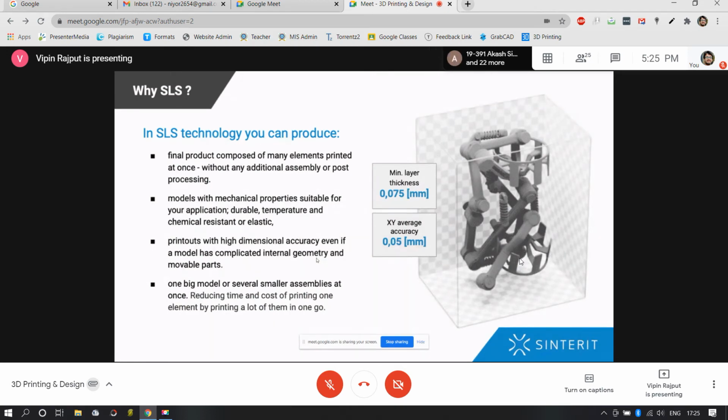Okay. So a final product composed of many elements printed at once without any additional assembly or post processing. So thank you for reading this. This statement clarifies itself. That means the final product composed of many elements printed at once. As you can see in this picture, the composition of many individual parts are put together to form an assembly. So a single assembly is being printed as a standalone structure. It's not printed as individual parts and then assembled.